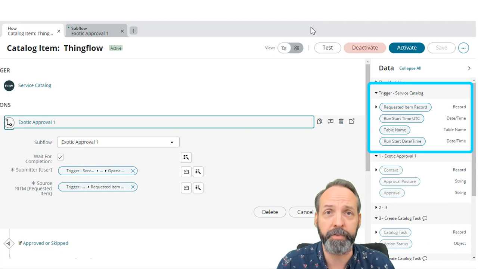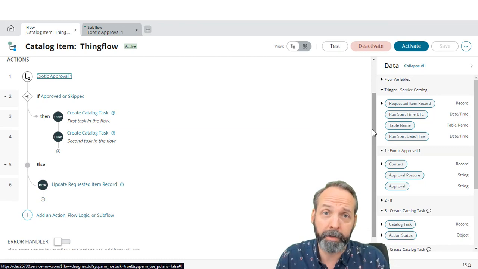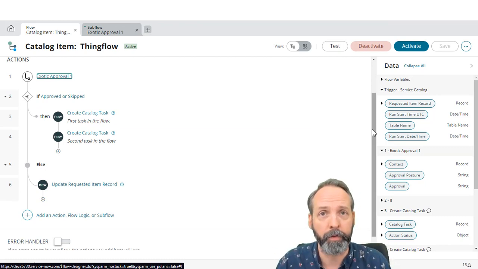So when it asked us who the submitter is, we just took the submitted by of the triggering requested item. And when it asked us for the source RITM, we just dragged over the requested item record. Okay, so we know that the subflow is going to do everything we need for the approval. So our main flow is waiting for the results of that so we can decide whether it needs to do a thing or not.